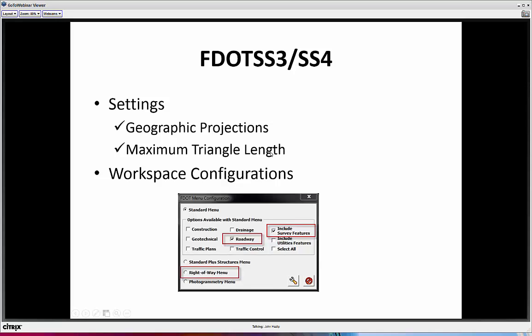So we also have settings that you need to be aware of when you open up a new file in the FDOT SS3 and SS4 workspace. Geographic projections are important now. And you'll also want to visit your maximum triangle length. On most jobs, you'll need to decide what that's going to be and set it up front.